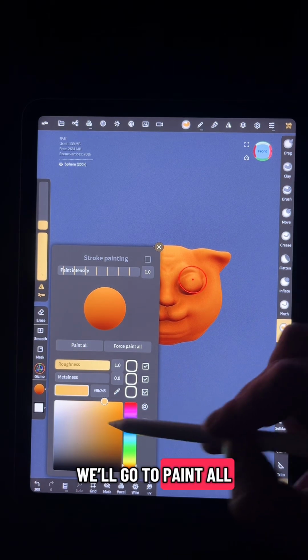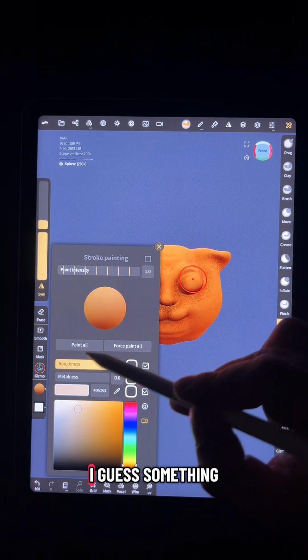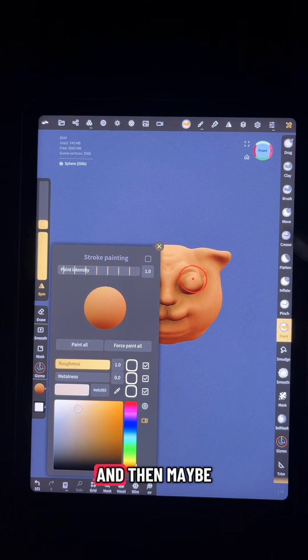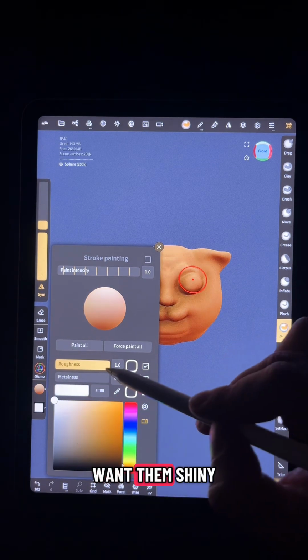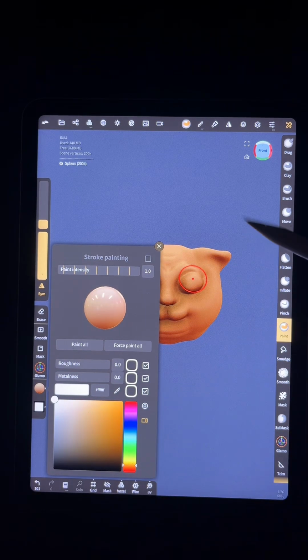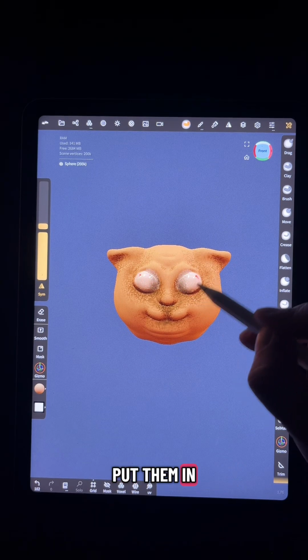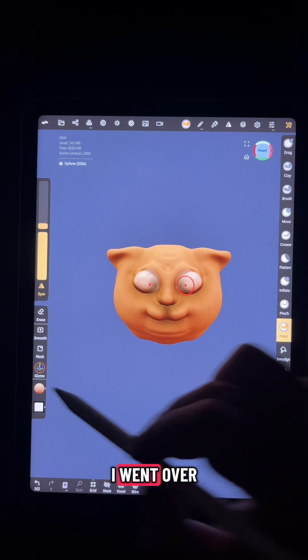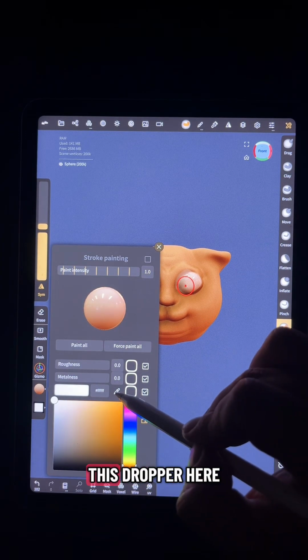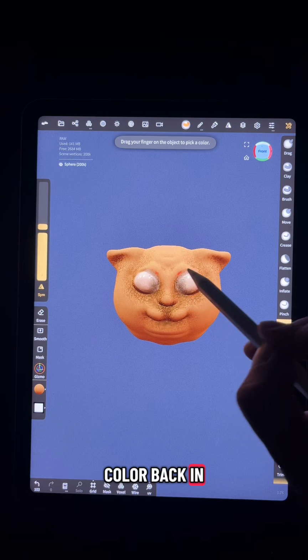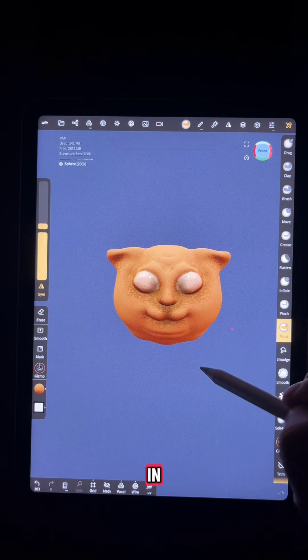We'll get the paint tool. I guess something like that. And then maybe we'll paint his eyes, but we want them shiny, so we'll take that roughness down. Put them in. Oops, I went over a little, so I can use this dropper here to get this colour back and just put that in.